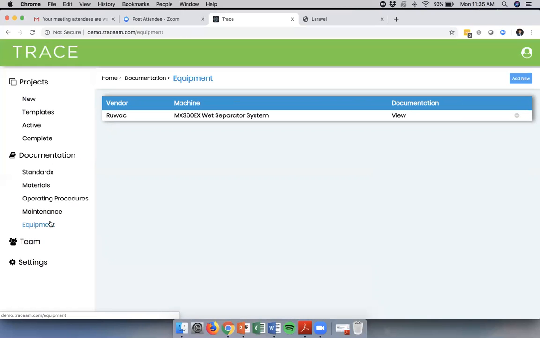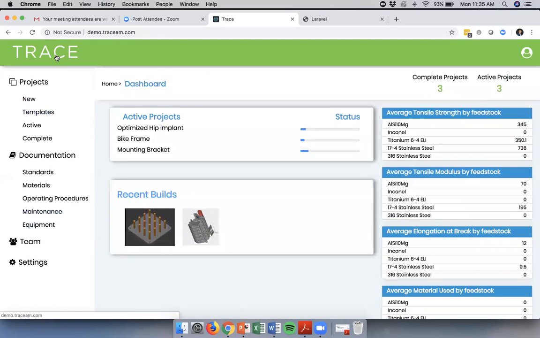So you want maintenance records on your wet separators or your sieving stations or whatever it may be, so you have that in one place as well. Other people have added things like training, so they know who's been trained on what machines, and can keep that up to date as well. So that's the web tool or the actual software itself.